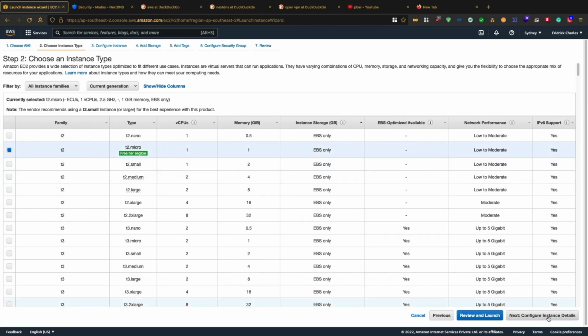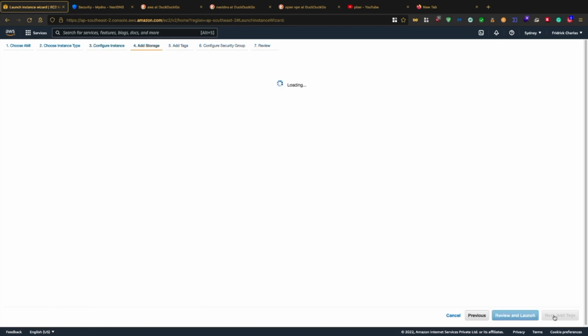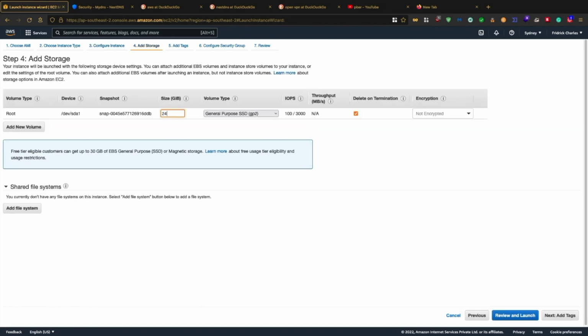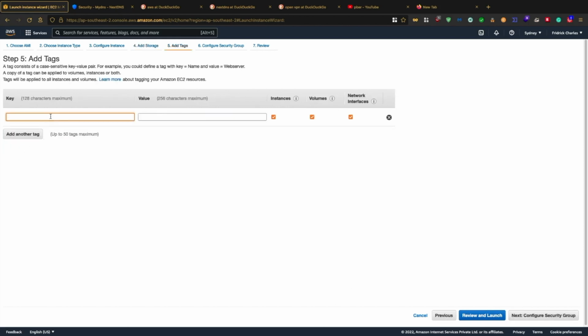Click next to configure instance details and keep it as it is. We're not going to touch anything. Add storage. Instead of 8, we will change it to 24. Again, it is free, so you don't need to worry. Add tag. I'll tag it as OpenVPN.